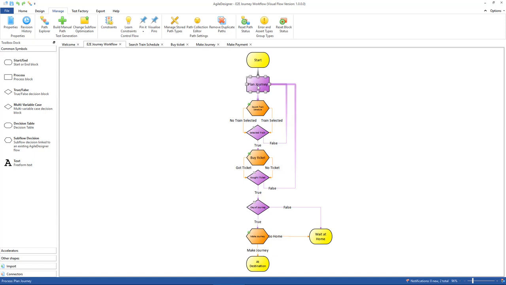We have a plan journey activity, which is basically the start of the whole process. We search the train schedule to find a train. We select a train. If that's true, we buy the ticket. We buy the ticket and we pick our day of the journey.